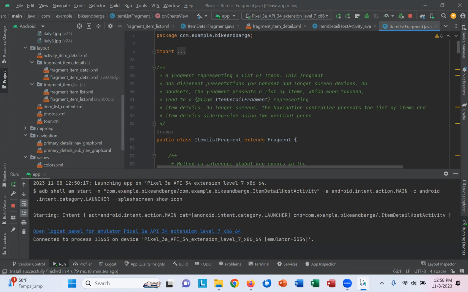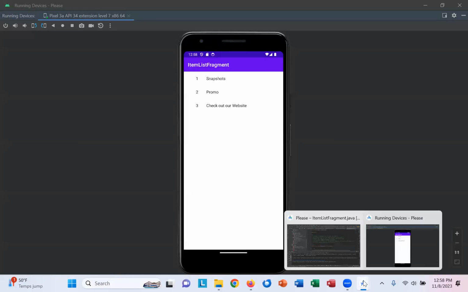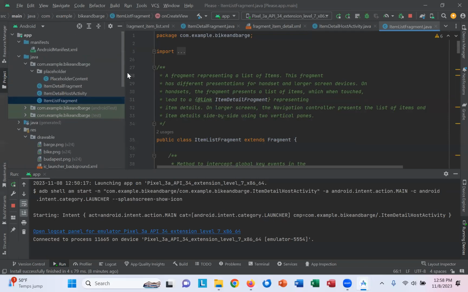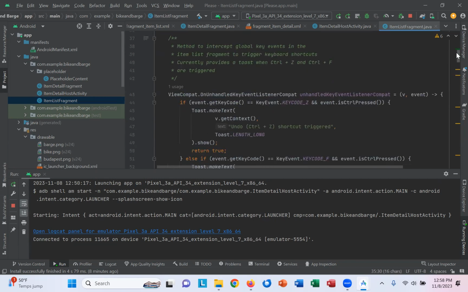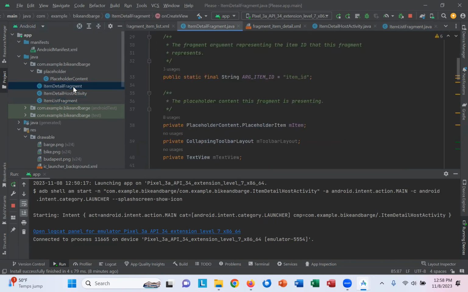So the reason that this says item list fragment is that is the name of our class here. If we went ahead and decided to change this to be, I don't know, George, we would have to change the name here, public class item list fragment to George. And then when we run, it would indicate that it was George.